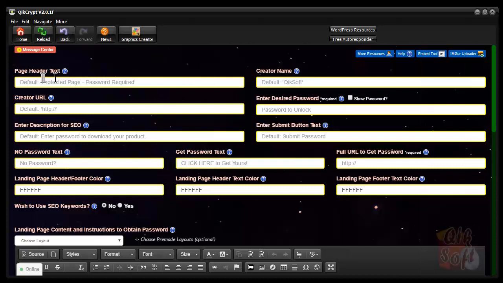Now some of these areas are of course mandatory, one being the password that your visitor has to use to unlock the download page or whatever kind of page that you're locking. What we use it for, of course, is product delivery and also squeeze pages and such. We've already got a squeeze page set up somewhere. We can just secure the download using this.